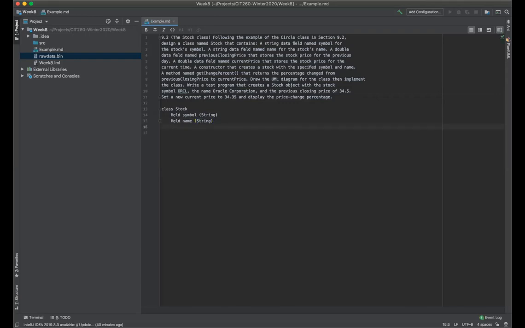And a field of type double, so field previous closing price, and it's going to be a double. And we'll have another field named current price, and it's going to be a double. Okay, so then we're going to have a constructor, and it's going to take two parameters, the symbol and the name. All right, that's pretty cool.